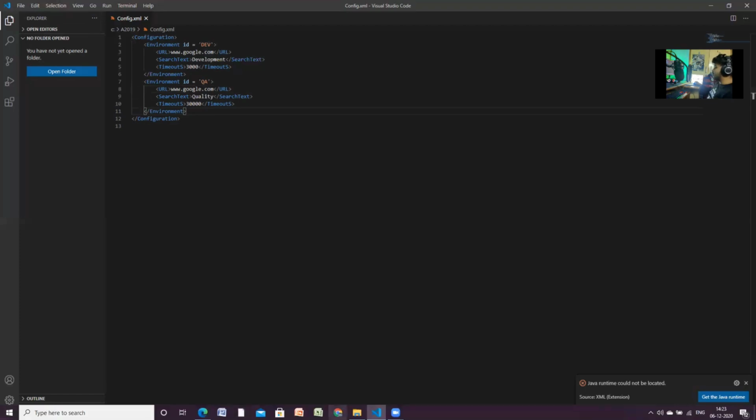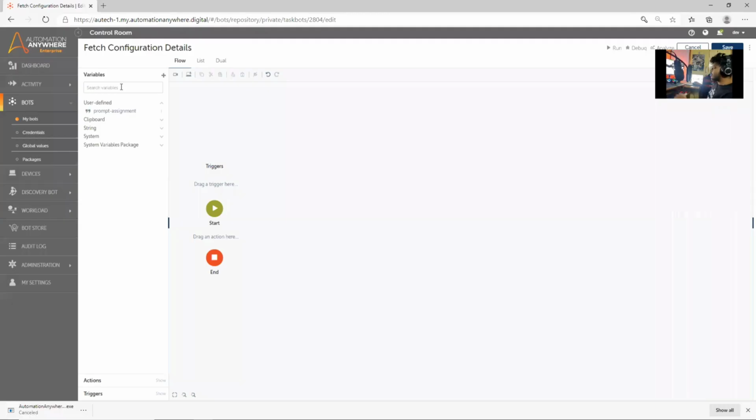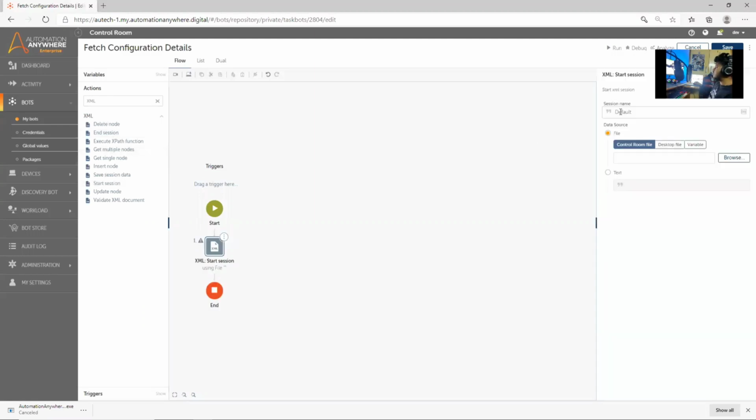Now coming to the main part, that is for Automation Anywhere. The very first thing I will do is write XML in the actions tab. In the XML, if you see, there are some values like Start session and then End session. Here you can give a session name. Ideally you should variabilize every parameter that you are giving as a best practice, but for our use case I will put it as, let's say, default for now.